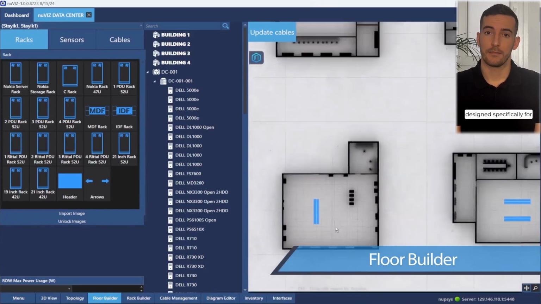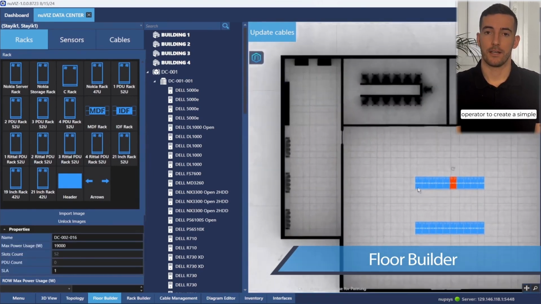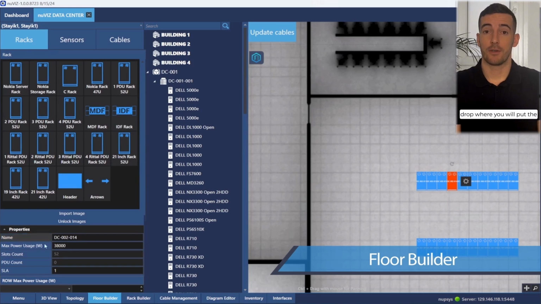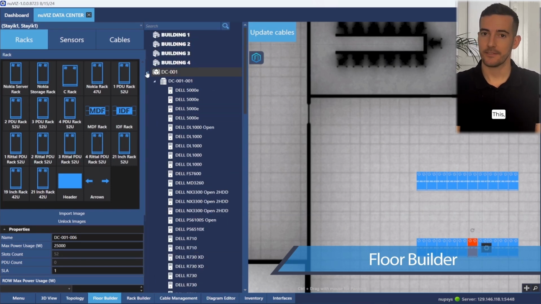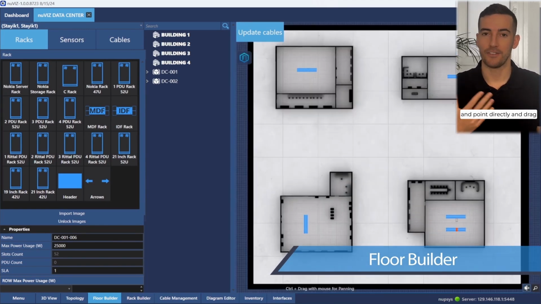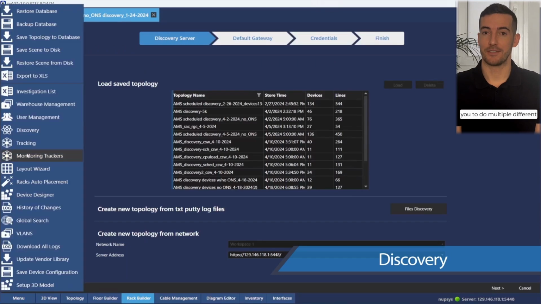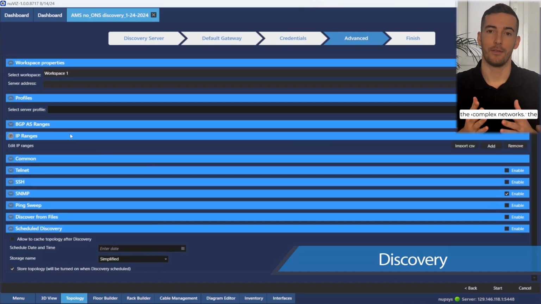The floor builder is designed specifically for the operator to reduce the complexity and create a simple navigation point, drag and drop, where you put the maximum power consumption and resources, which will help the user and operator understand how much capacity will be allocated to this particular data center. The operator can click and point and drag and drop directly into the floor builder. The floor builder supports multiple floors and multiple different data centers.